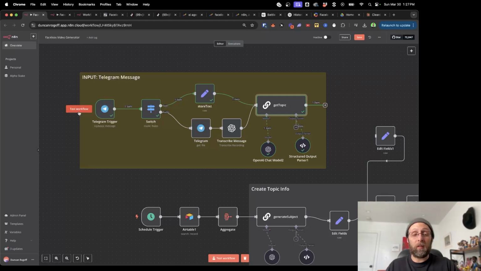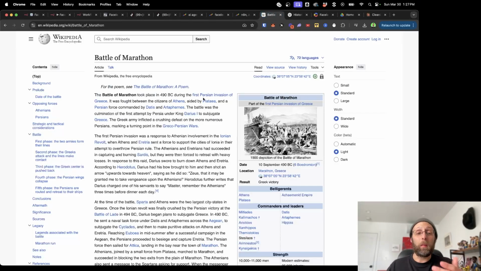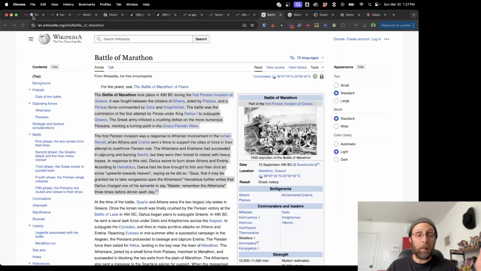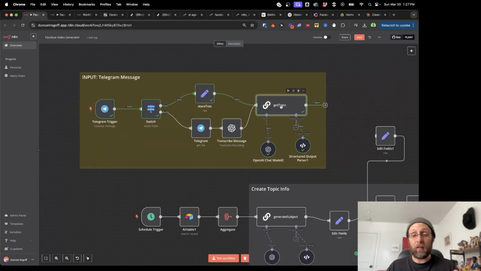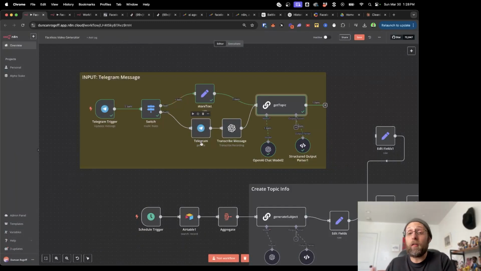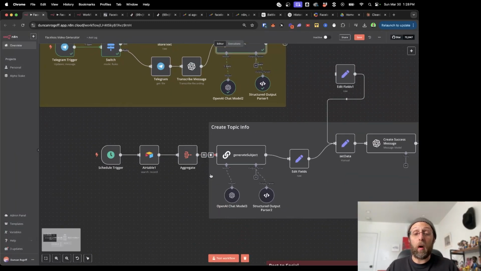So basically the way this works is I'm just going to test this workflow here and say we're browsing Wikipedia and we have this Battle of Marathon here, took place in 490 BC, et cetera, et cetera. You can just come into Telegram and paste in everything from Wikipedia. And if we come back here, you can see this ran all the way through. It grabbed our Telegram message, and basically what it did is it pulled out the subject, which is Darius I, and it gave us an idea for the video. So Darius I avenging the Athenians during the Battle of Marathon. This is the topic that sets off the whole flow for the entire video. So this gives you total control if you do want to have manual input. This is really all up to you.